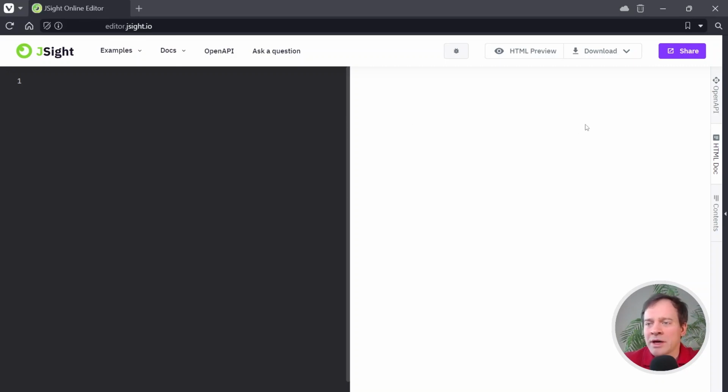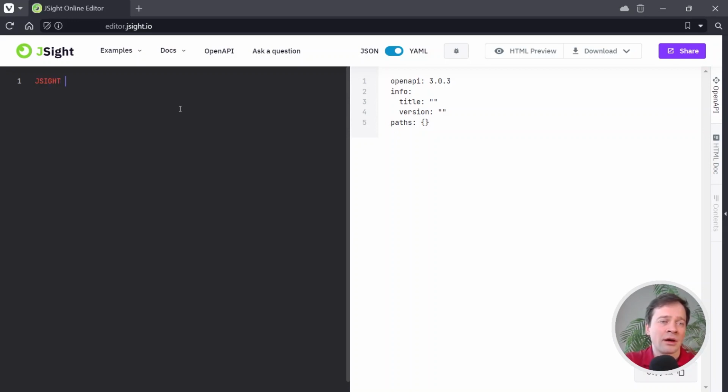Before describing the API, I will select the OpenAPI tab on the right. Now you see some very simple OpenAPI definition is already generated. Let's create something more interesting. The first line is JSight 0.3, which is just the current version.